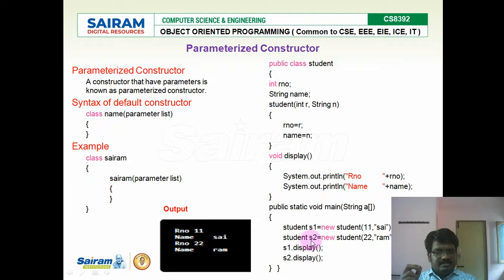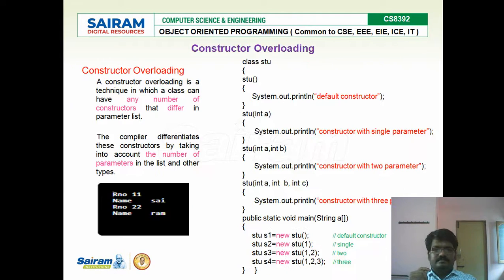Similarly, come over here: the second object has been created with the parameterized constructor, passing the two parameters 22 and RAM. For the second object S2, R will be 22 and N will be RAM. So this R and N will be given to roll number and name respectively. For the second object S2, roll number is 22 and name is RAM. Getting it? That is what is called a parameterized constructor.